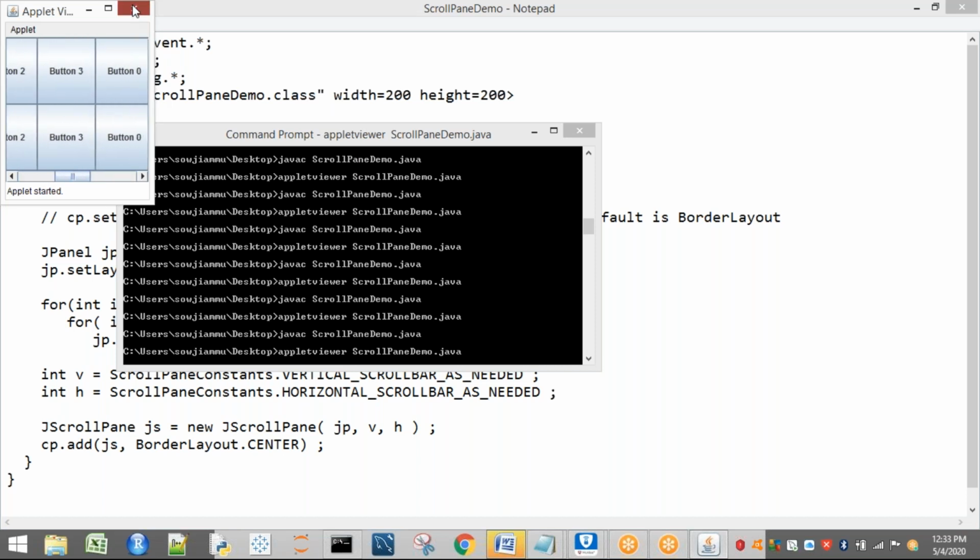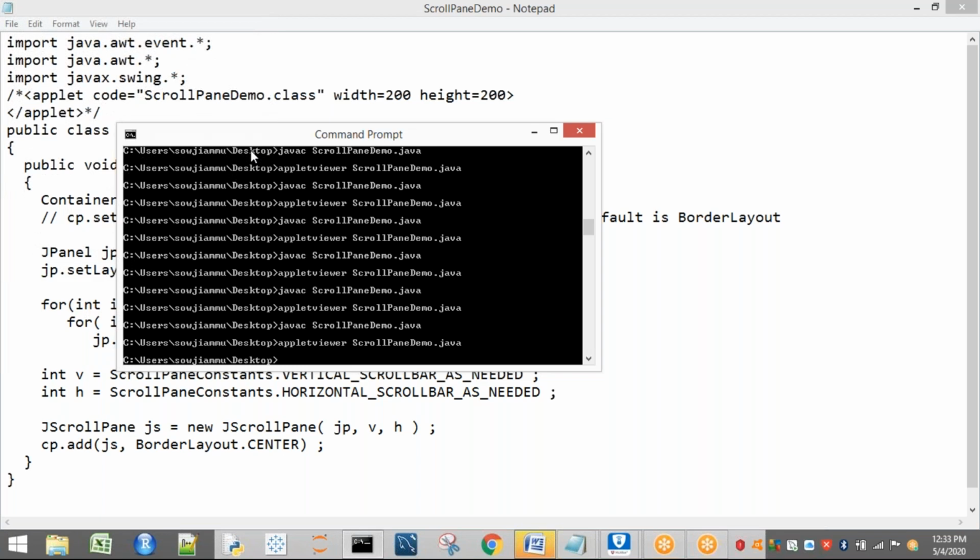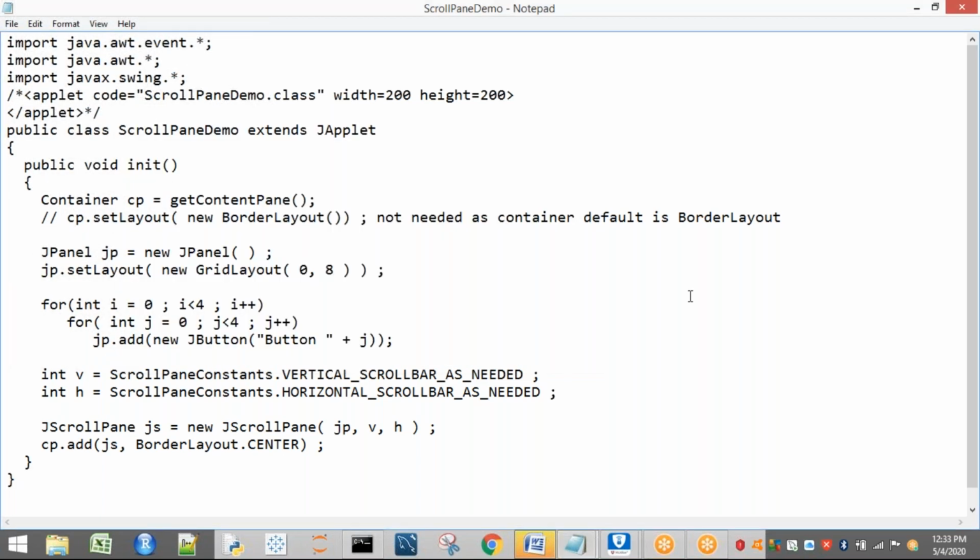So in the first example, I have shown you both vertical and horizontal scroll bars. In the next example, I have removed both vertical and horizontal scroll bars. In the next example, I have shown you only the vertical scroll bar. In the next example, I have shown you only the horizontal scroll bar. So all the cases we have seen. Now let us go to this.